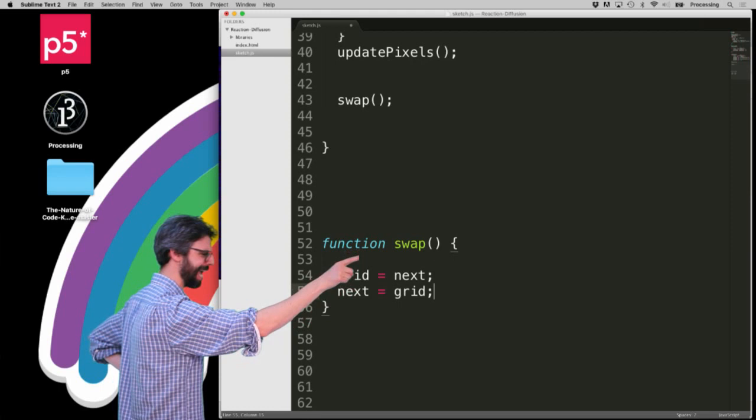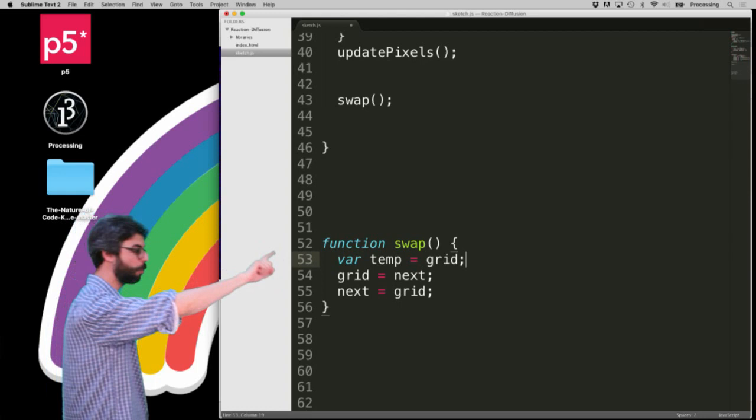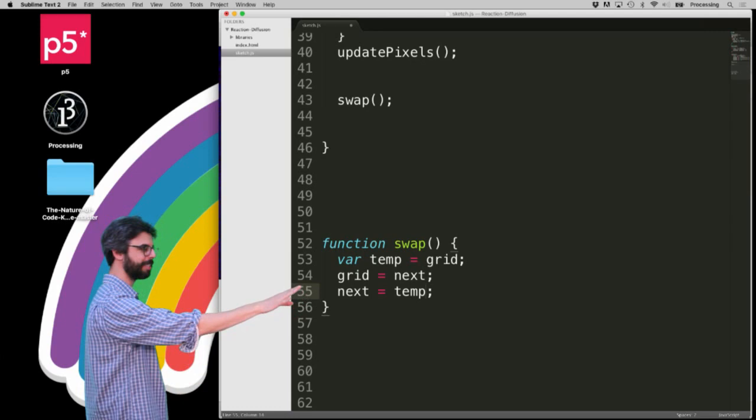So in a swap, what I need to do is I need to have a temporary variable that keeps track of the old grid. So now grid can become next, and next can become that old grid temp. So this is a very simple swapping algorithm to swap the values of two variables. And that'll do the trick for me.